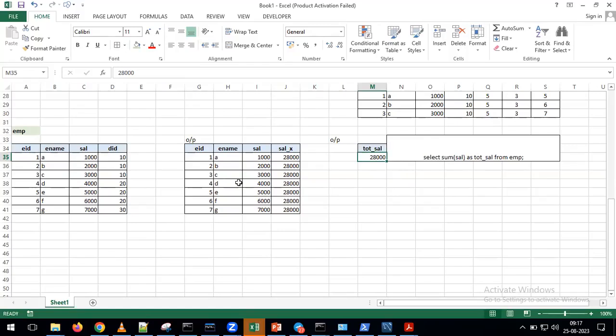But here, what is my requirement? I want to get the 28,000. At the same time, I want to display data for all the remaining columns. I want to get data for all the records. For every record, I want to display the total value as 28,000. This is my requirement.